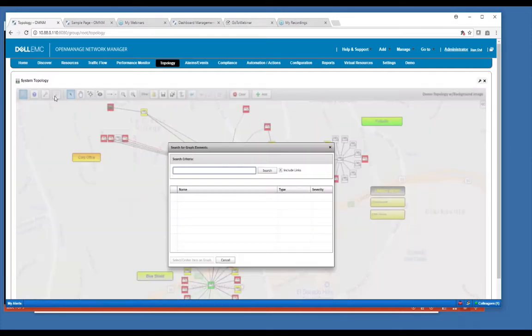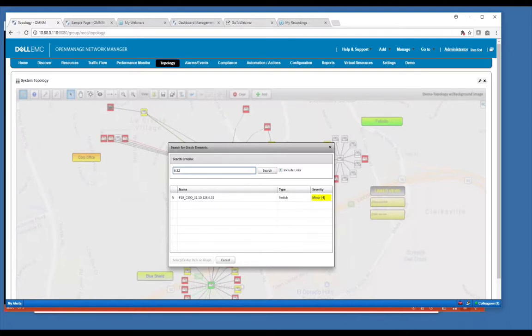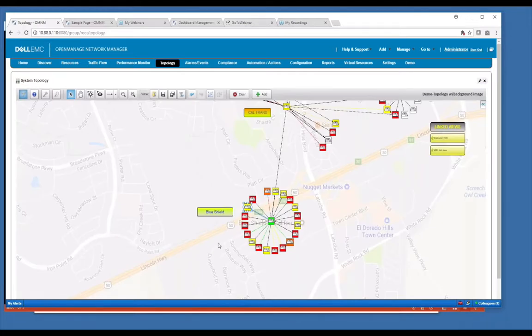You can search for elements. Let's say I'm looking for a specific device, 6.32. Or I can just put in the whole IP, a part IP, and I'm going to say, okay, this is the one I want. I'm going to select center the item on the graph. So it's going to show me exactly where that is. So it gives me a real quick way to find it in the network, right? Versus you having to look around for everything.